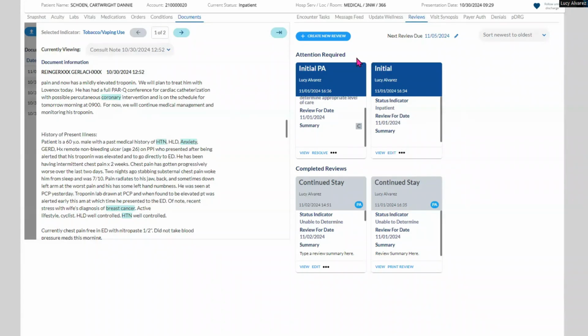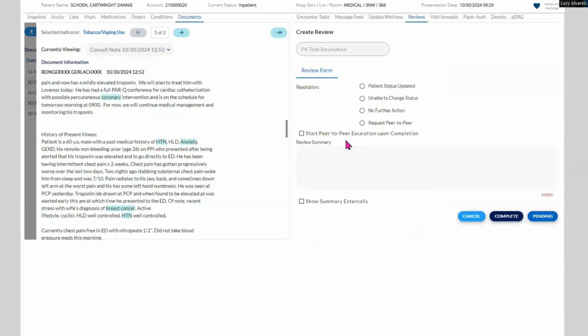Now, under attention required here, if the PA responds and it requires resolving, it will show at the very top here, and then you'll see that resolve button. I'm going to click on that resolve button now. These are the same responses to the PA task resolution that you had in Cortex. Now we've selected a resolution option from the very top. Based on the physician advisor's response, for example, I would choose no further action.